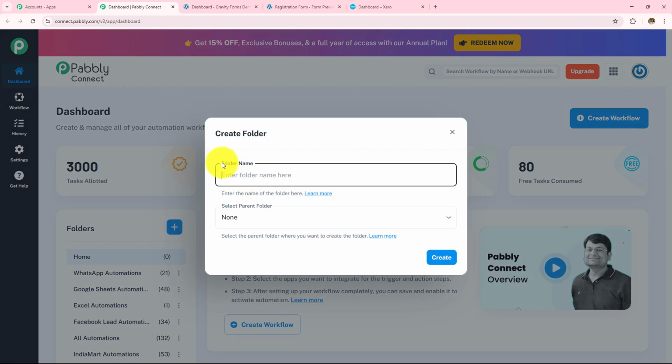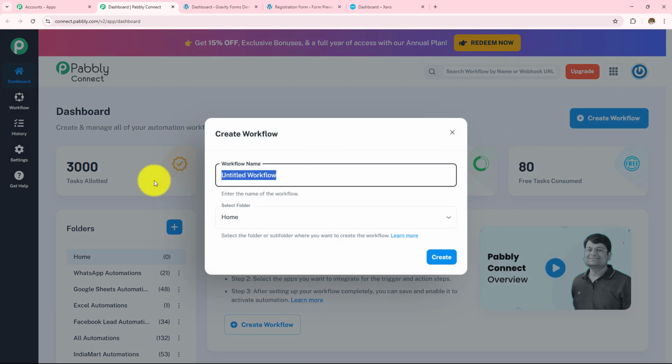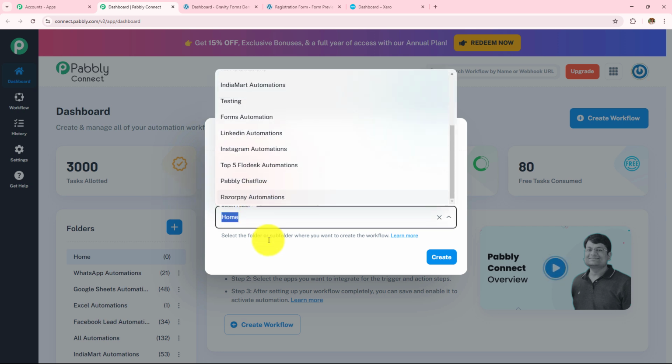Now if you want to create a new folder, you simply have to click on this plus icon, and from here you can create a new folder. For now, I want to create a new workflow, for which I need to click on this create workflow button. And first I need to provide the workflow name, and then I have to select the folder in which I want to save that workflow.